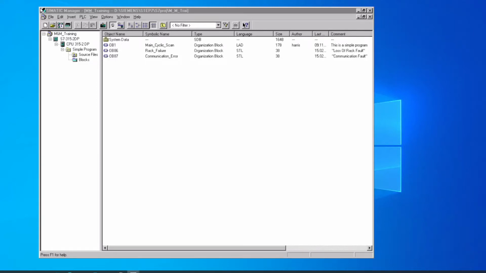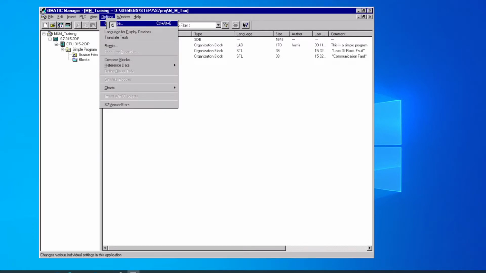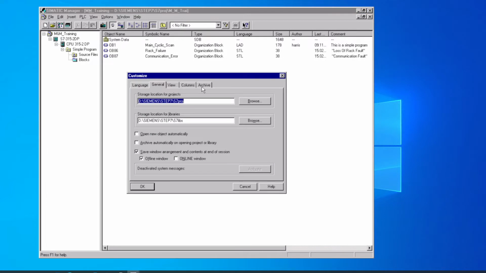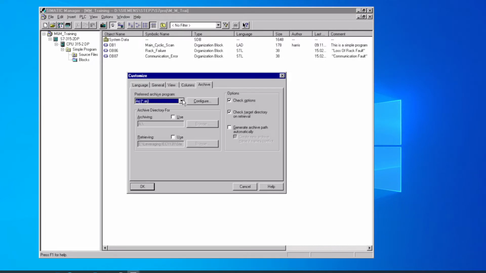Step 7 has a tool that's built in to help you back up your programs, and it's called archiving. And there are some options we can set up on archiving. If we go to Options in the menu, select Customize, go to the Archive tab, you see we'll have several different compression programs that we can use.